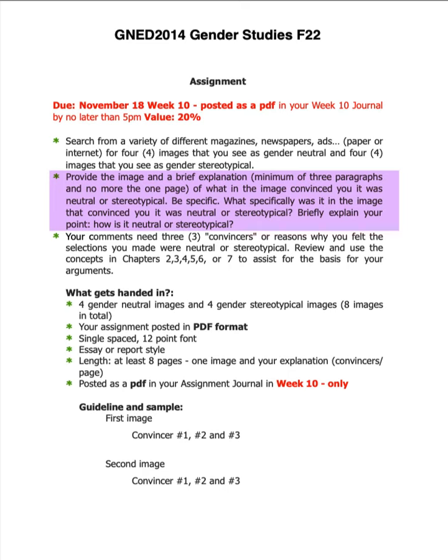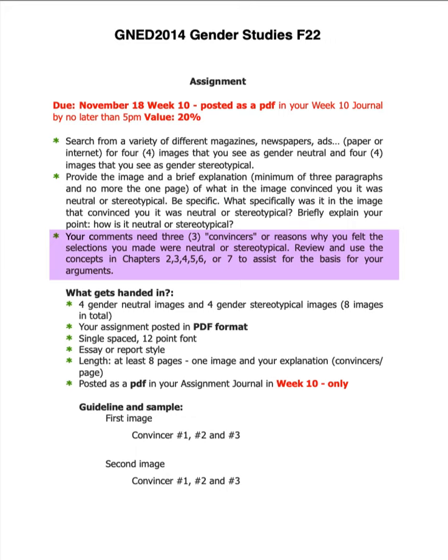One of the things you need to do to help develop these convincers is to review chapters 2, 3, 4, 5, 6, and 7. In those chapters will be some additional supports that will help you make some distinctions that you can highlight in some of the images that you're finding.